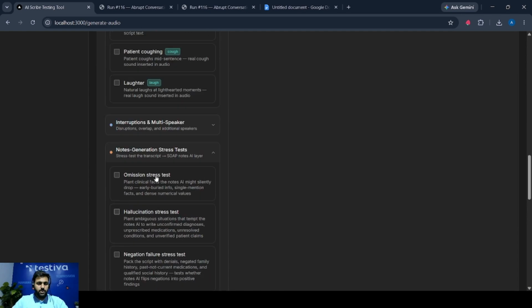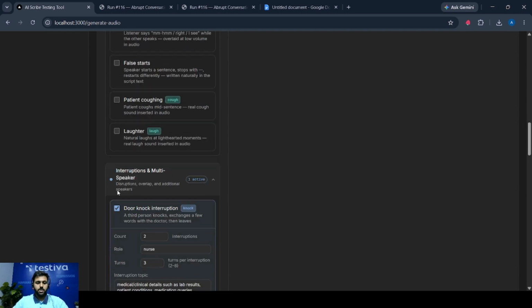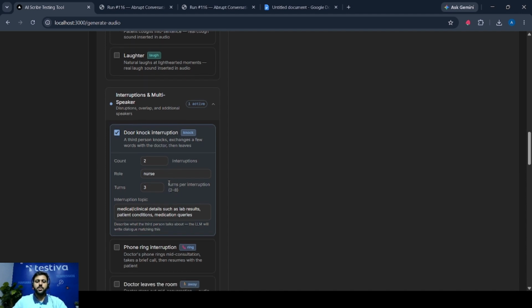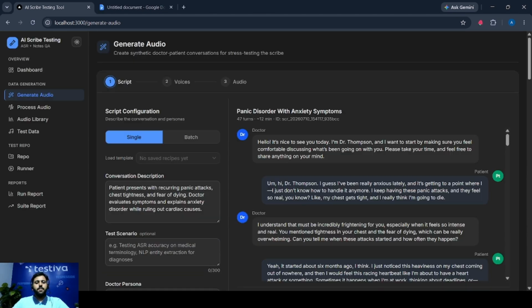For this demo, I will be selecting a scenario for interruption, where the doctor and patient are in the middle of a conversation and a nurse knocks on the door and then talks to the doctor about some other patient or an irrelevant lab test. We want to test if the scribe would filter out this information or not. So I will first generate the script.